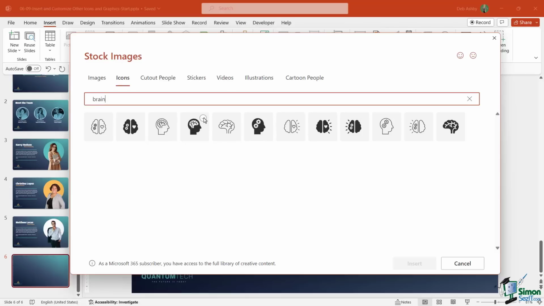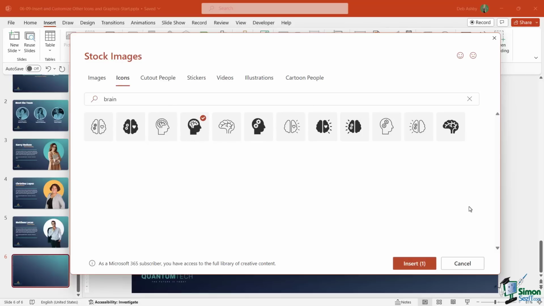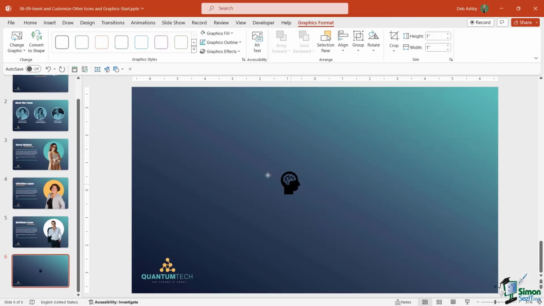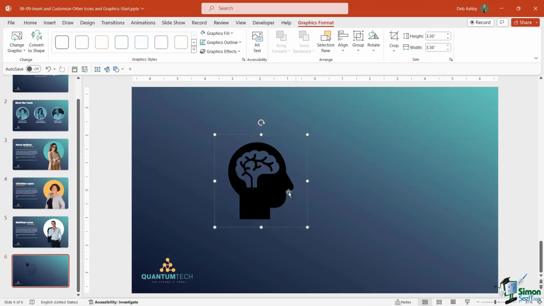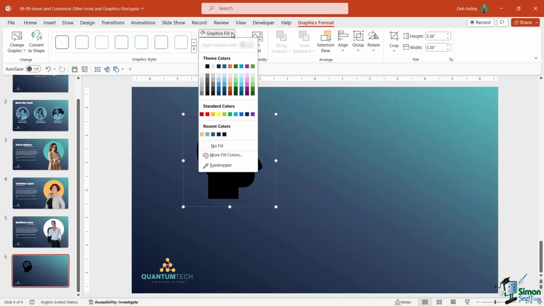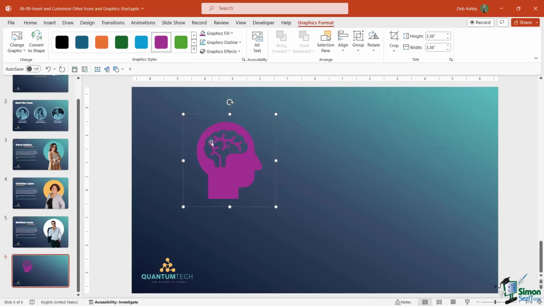Now let's insert one of these. I'm just going to select this icon just here and click on Insert. Now you'll see that by default it just inserts it with this black fill color, and we can resize this to make it bigger or smaller. Now when we insert these images, these are in fact considered to be graphics in PowerPoint, hence why we have the graphics format ribbon. So up here we can do things like change the color of the icon, but notice that it changes the color of the entire thing.